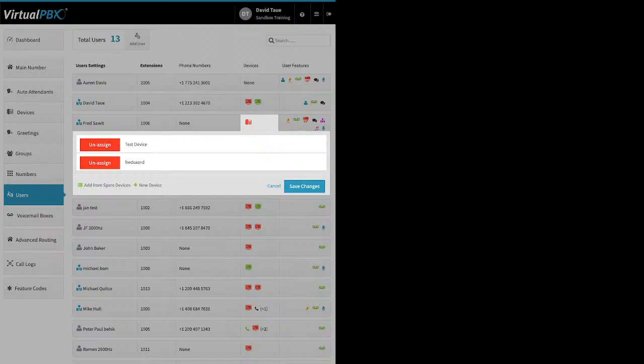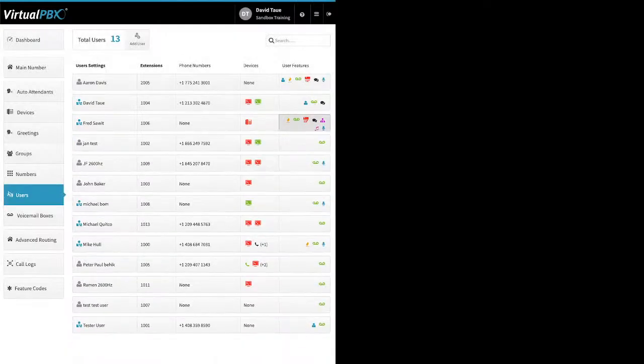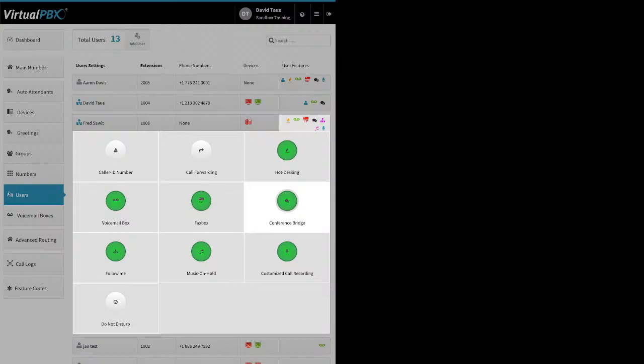or he can also get the links for the Windows or Mac OS versions of the app. And he would use those login credentials to log into the soft phone. He can then make and receive calls from it. All right, users have features.